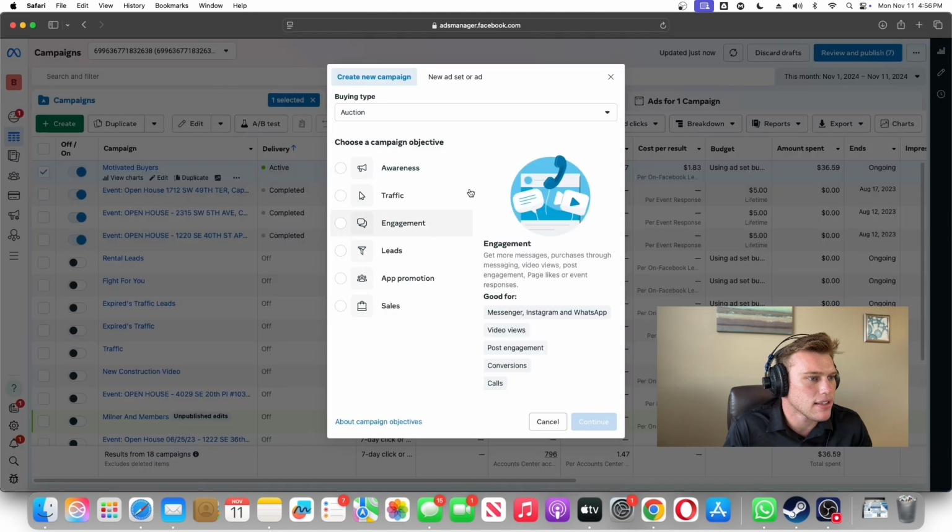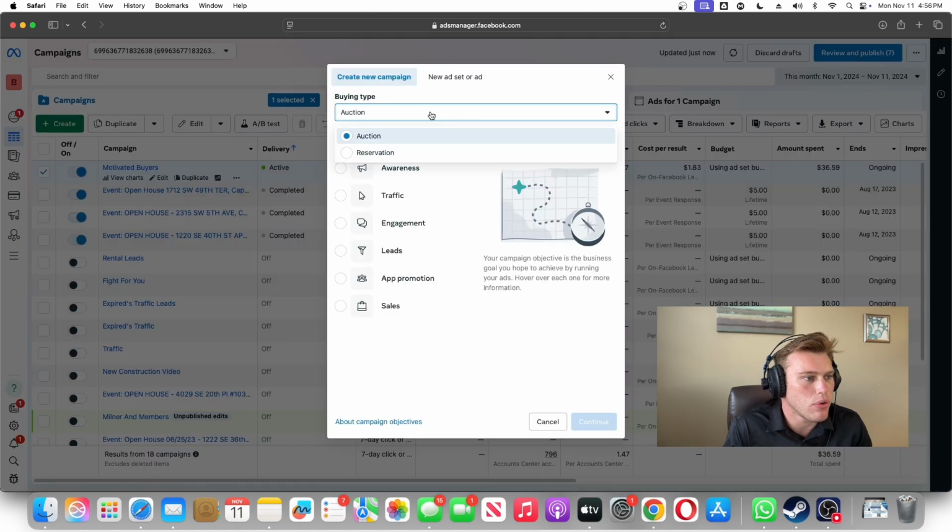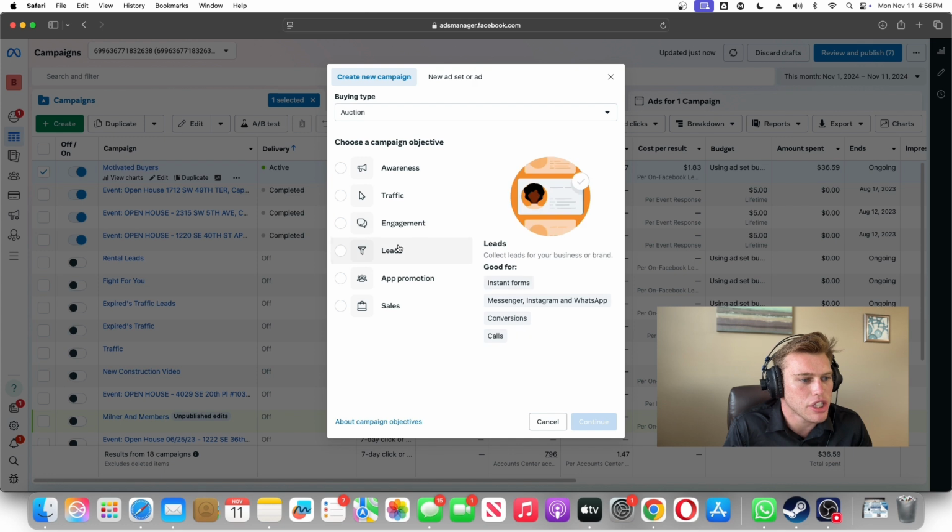So we're going to click create. I'm just going to do a brand new one. So buying type, you want to do auction. You want to do leads as what you're going to be targeting.